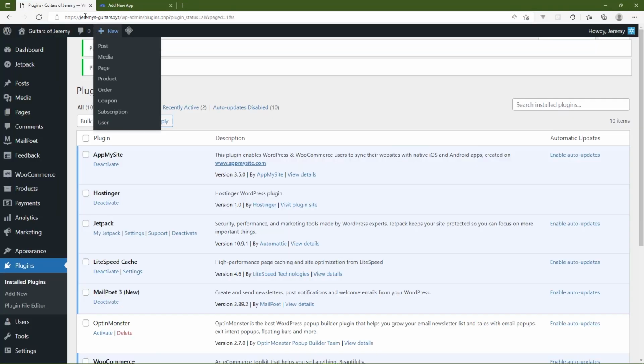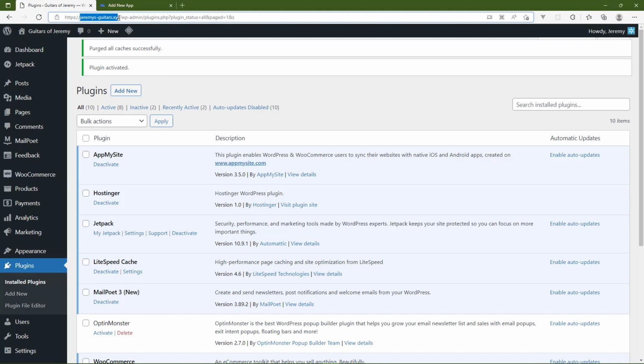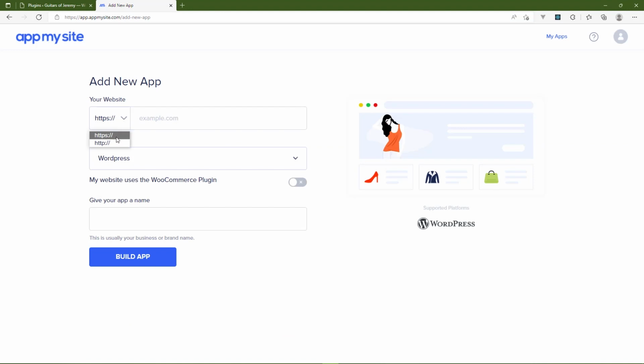You need to specify the URL. Now, the dropdown seems to imply that it supports HTTPS and HTTP. It only supports HTTPS. If you try to use HTTP, you will get an error. So you should have HTTPS to begin with. But just in case if you don't, you cannot use AppMySite. The only CMS platform available at the time of this recording is WordPress, but I know that there's a big update coming that lets you create an app from any website. Now, my website has the WooCommerce plugin, so I'm going to check that.